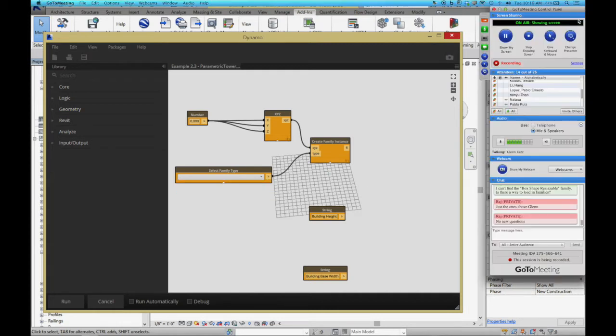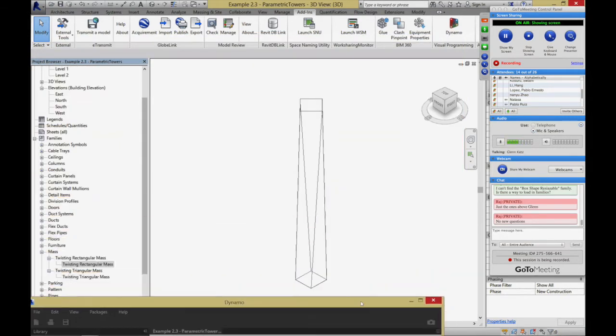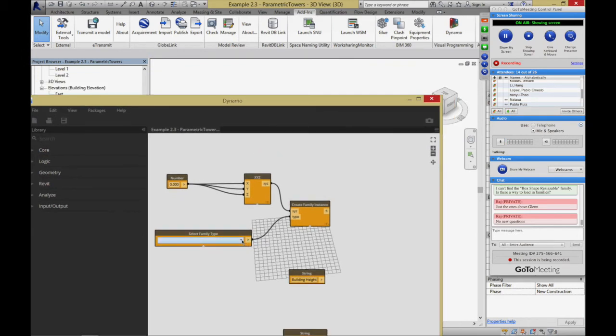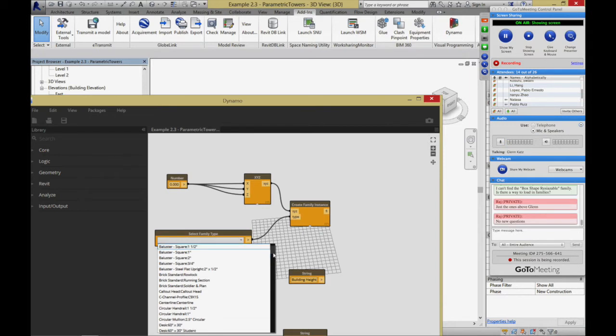Let me see if there was a question there. Often that will ping me to the question. Nope. Okay, I'm going to have to find what did I call that thing? It's twisting rectangular mess. Pull that down again. There it is.